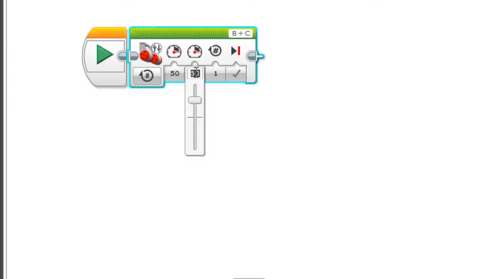This time though, we can change each motor individually, so we can have one motor going forward, one going in reverse. It's sometimes easier just to type those numbers in. So here the two motors will be going at the same speed, one going forward, one going reverse, and it will spin on its own axis, in this case for one rotation.